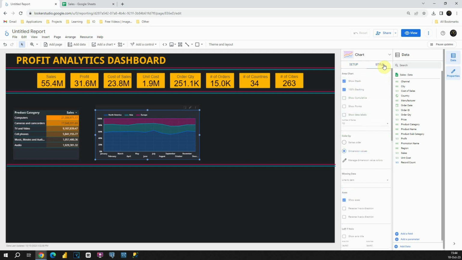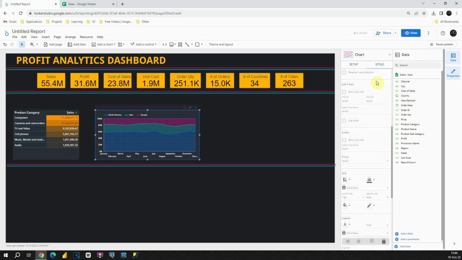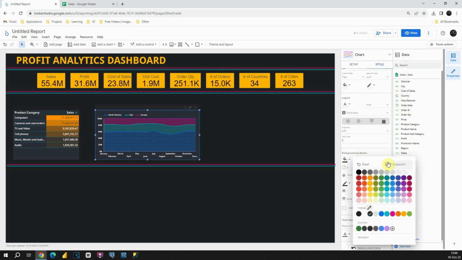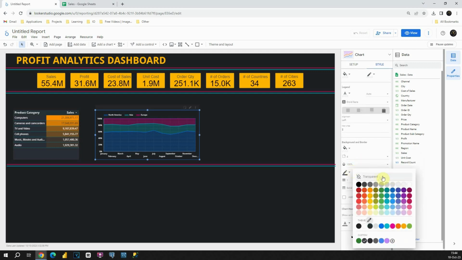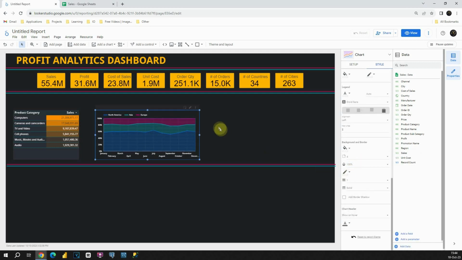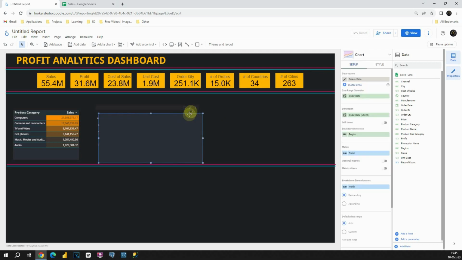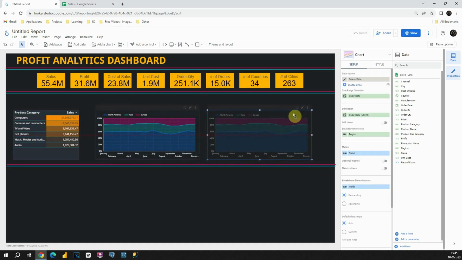Let's click on style. I'm gonna scroll down a bit and find this section background and border. Let's put border to be transparent and also let's do the same for this. Now that we completed that, let's check our chart. Basically now it's fine. I'm gonna copy this chart and I'm gonna paste it here.